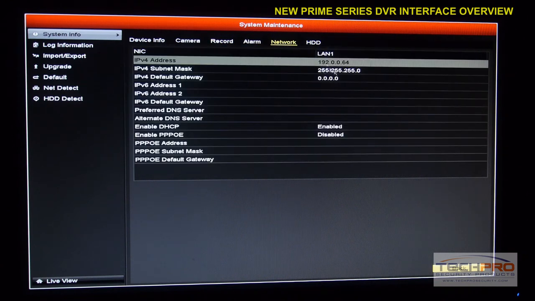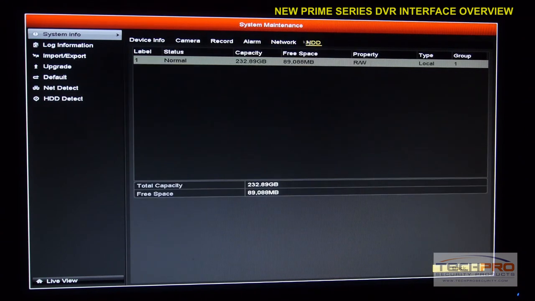Same thing with network, this is what we just talked about. This is where you'll see what your IP address is, your gateway, if you configure your DNS servers, things like that. Same thing with your hard drive. This is just basic information about your hard drive. The group it's in, it's a local drive, it's inside. Set to read and write.